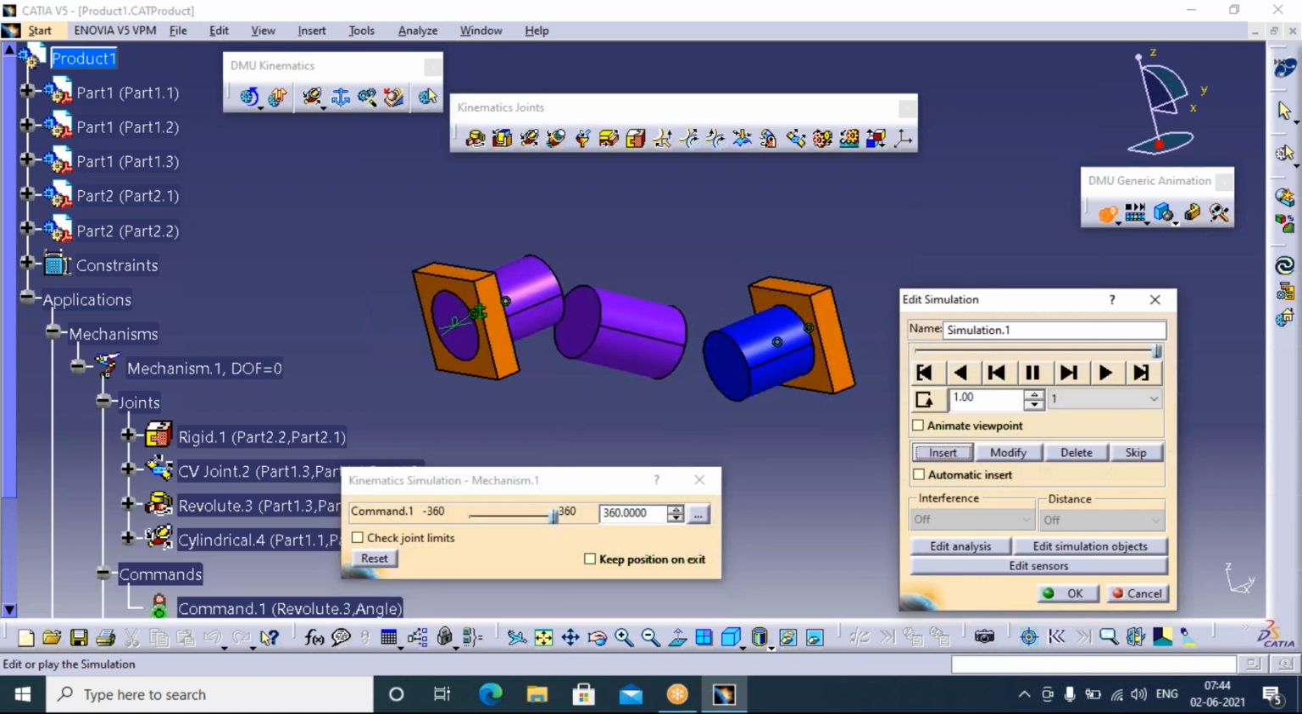Now insert, just decrease the frames, unit direction rotation. Now play. See, I have given a continuous loop in unit direction, so it is continuously rotating. So only one shaft has power generation. With respect to that shaft, the remaining two connected shafts are going to rotate.